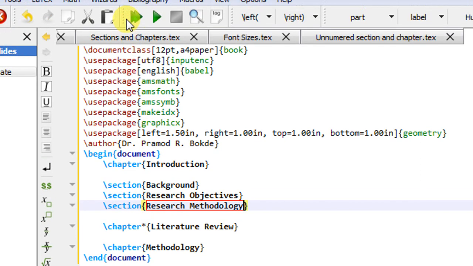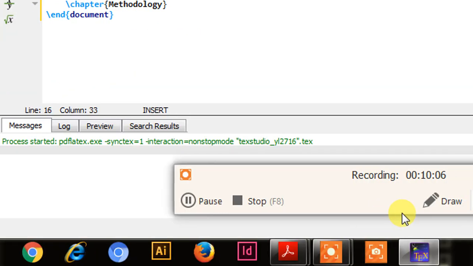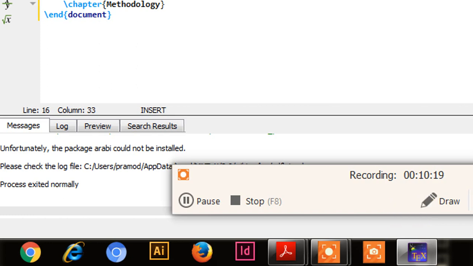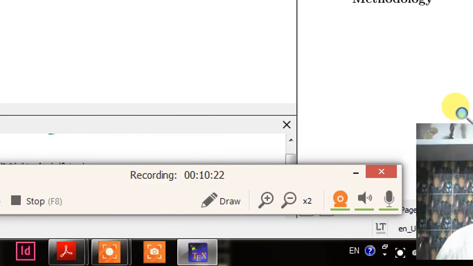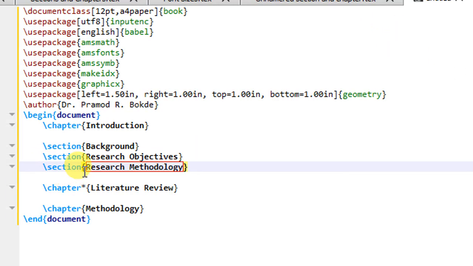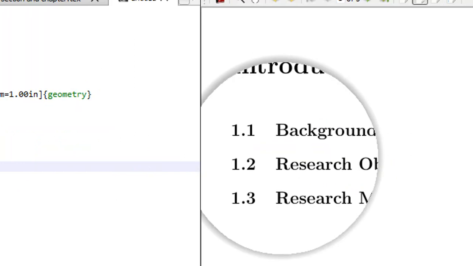So let us check whether it is actually producing the expected output or not. I have clicked on the build and view button. As it is compiling, it will take some time, and after the compilation is over, you will get the expected output. So let us wait for some time. Yes, the process has exited normally, and if you can see here in chapter number 1, we have the 3 headings: first background, second research objectives, and third the research methodology.